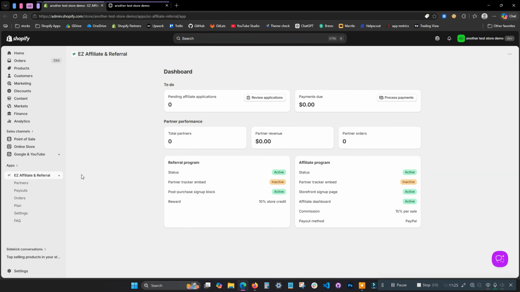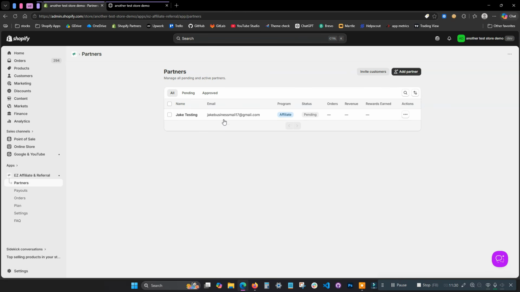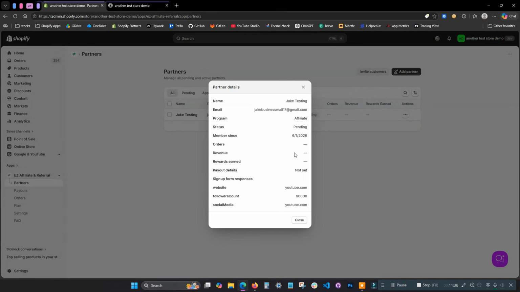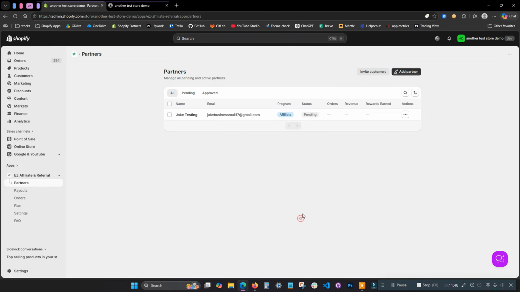And then if we come over here to partners in the app, we'll see that we have the status of pending. So what we can do is we can click on action to click view details, and then we can see all of the information that was inputted. So we can see like the website, follower account, social media, etc. So after you review this information, you can choose whether you want to approve or reject the account. In this case, I click on approve. So now this affiliate account has been approved.